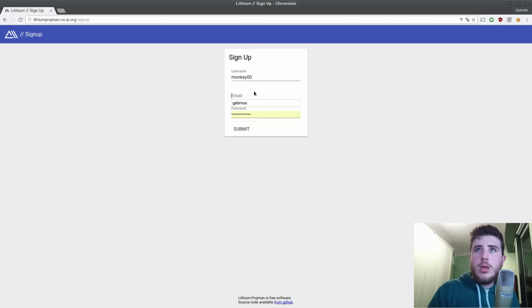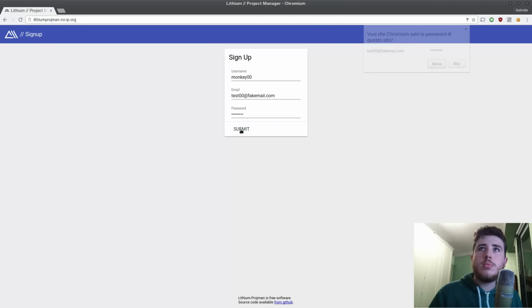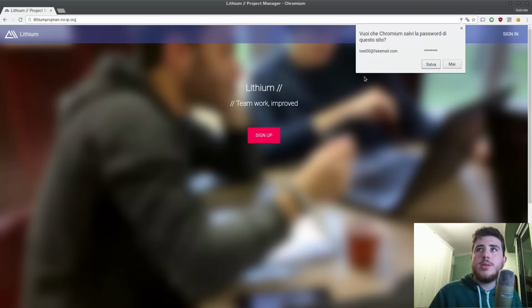Email. Now about email, I could implement email verification, but since this project is still under heavy testing, I need to be able to make fake accounts or accounts without an email address associated so that I can test it in an actual production environment. So email and some random password. Not gonna tell you this anyway. There we go. We have monkey00.